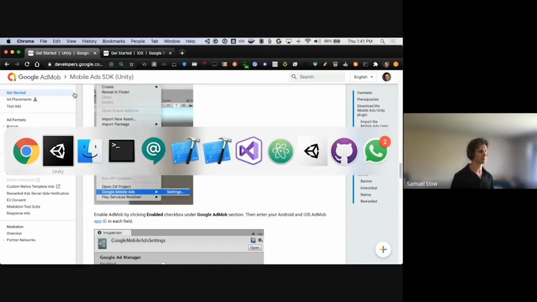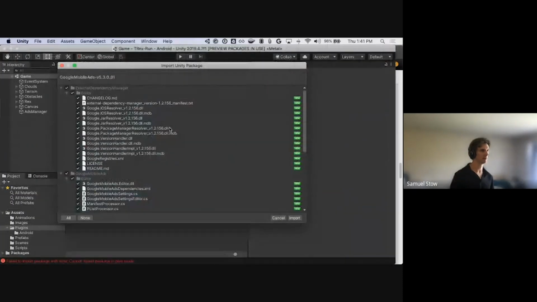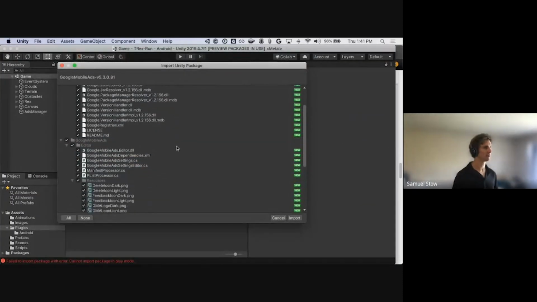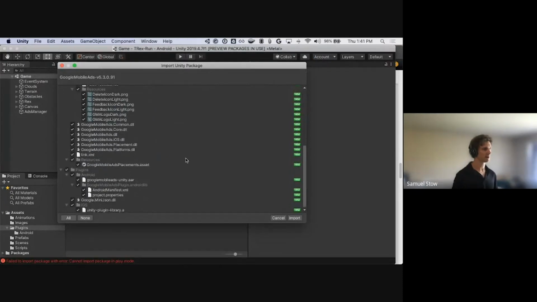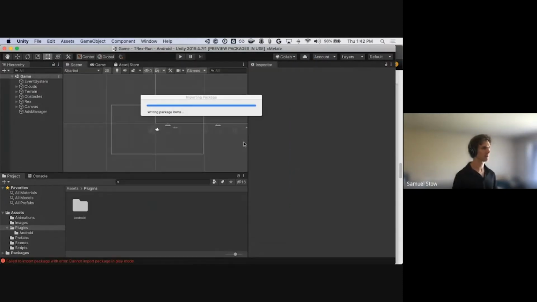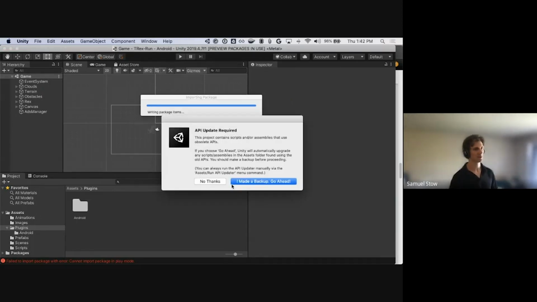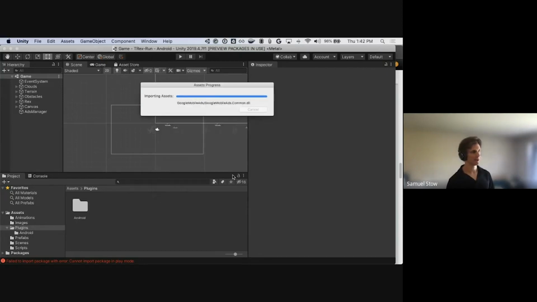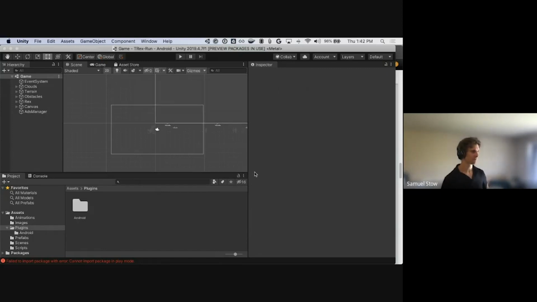So that's what I'm going to do now. You can see this is the import screen for the plugin. These are all the files that you're going to import. So we'll just import those. And so we include the external dependency. I usually hit yes on that one. We include the external dependency manager as part of our plugin. And that's what auto-resolves all your iOS and Android dependencies, like the Google Mobile Ads SDK. So we just import all of that.